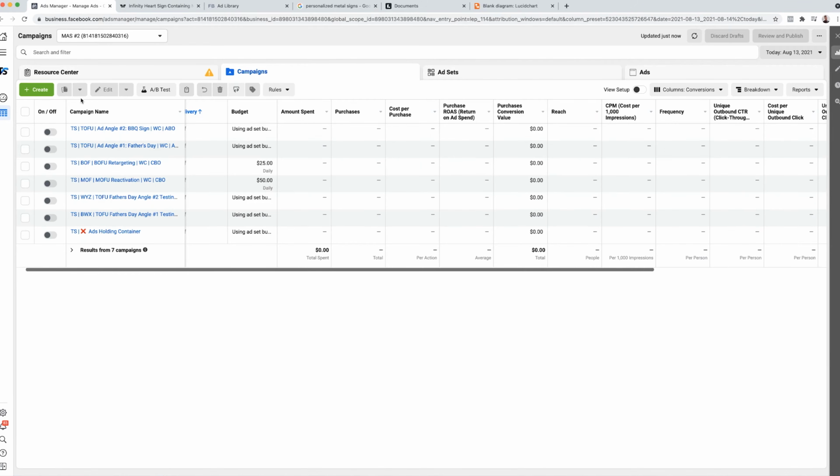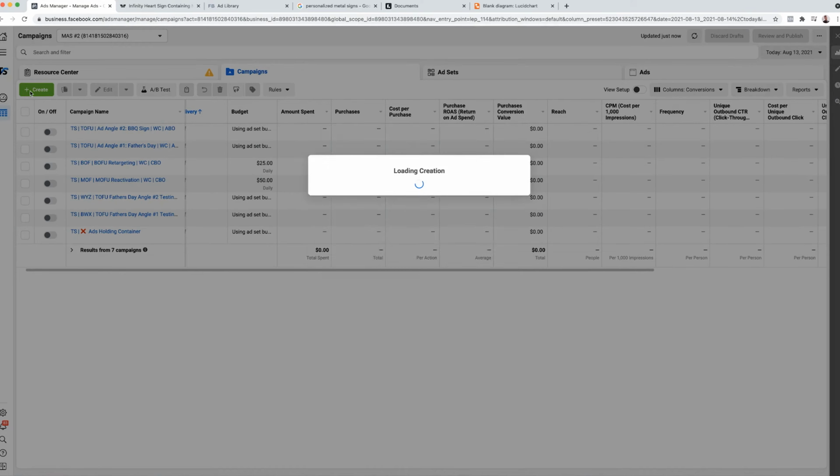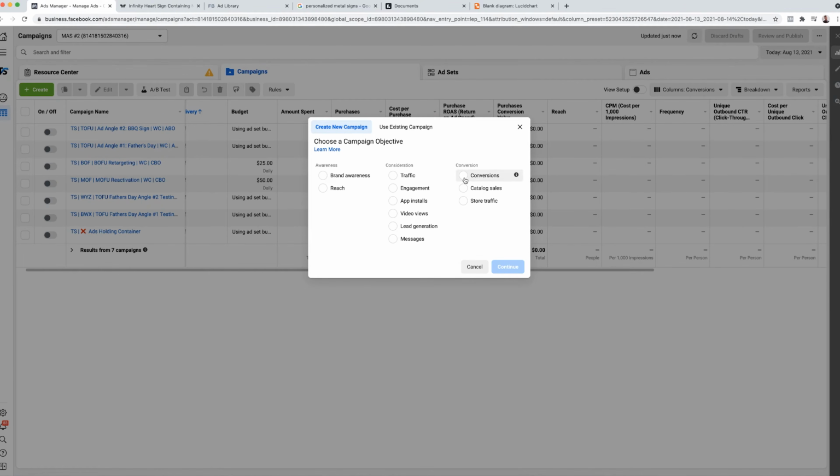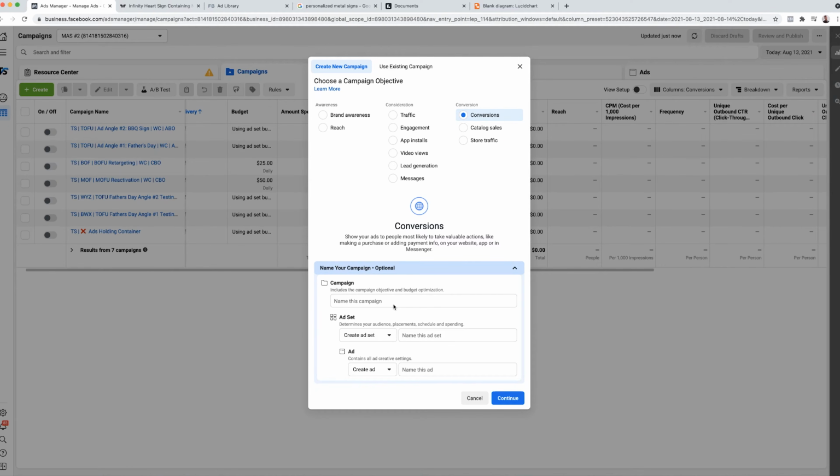So once we get that out of the way, let's go and create our first campaign. We're going to hit create. Conversions, every single time, if you're running e-commerce and looking for purchases: conversions, without a doubt. Don't be messing with any of these other campaigns.